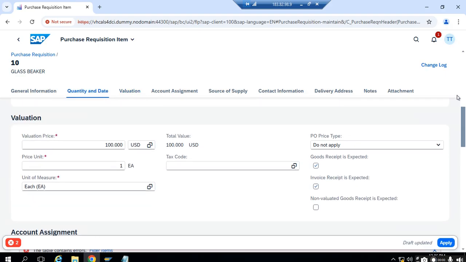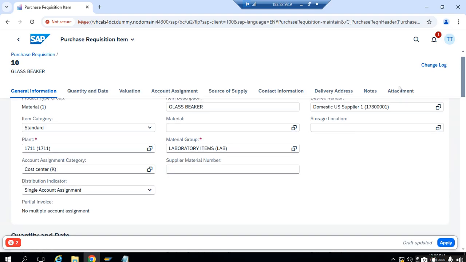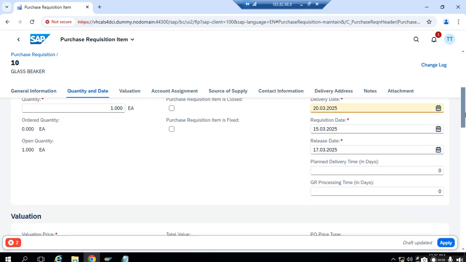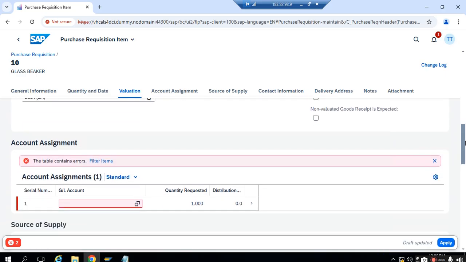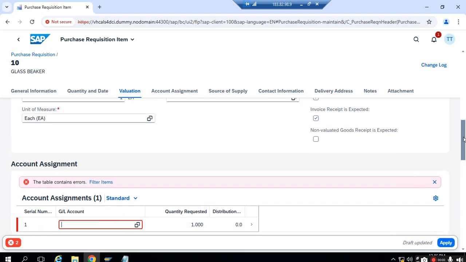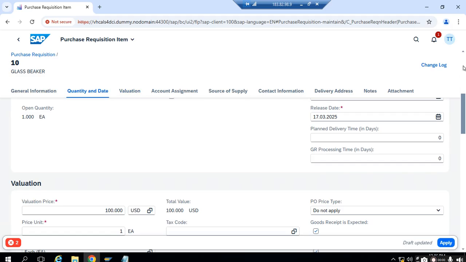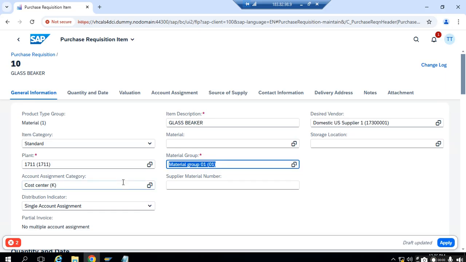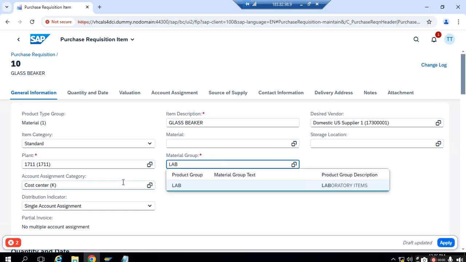For that purpose we'll go above and change this material group. Instead of lab, here we'll select material group as 01. Hit enter. Now we'll see what impact occurs on the GL account field. Under the account assignment tab, you can see what happened after changing the material group: the GL account that the system determined has been removed. So it means there is a relation between material group and GL account. What relation, and where we maintain that relation, we'll check now.